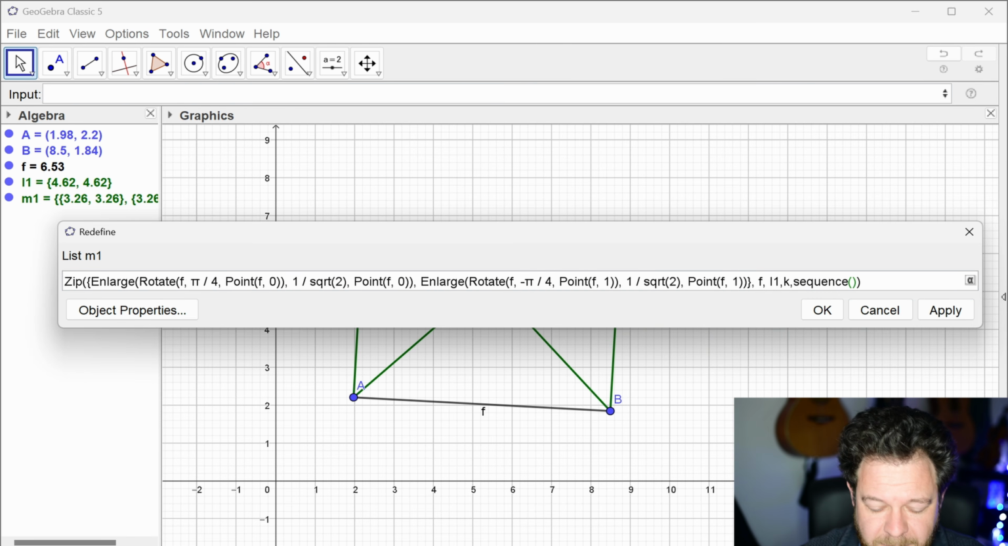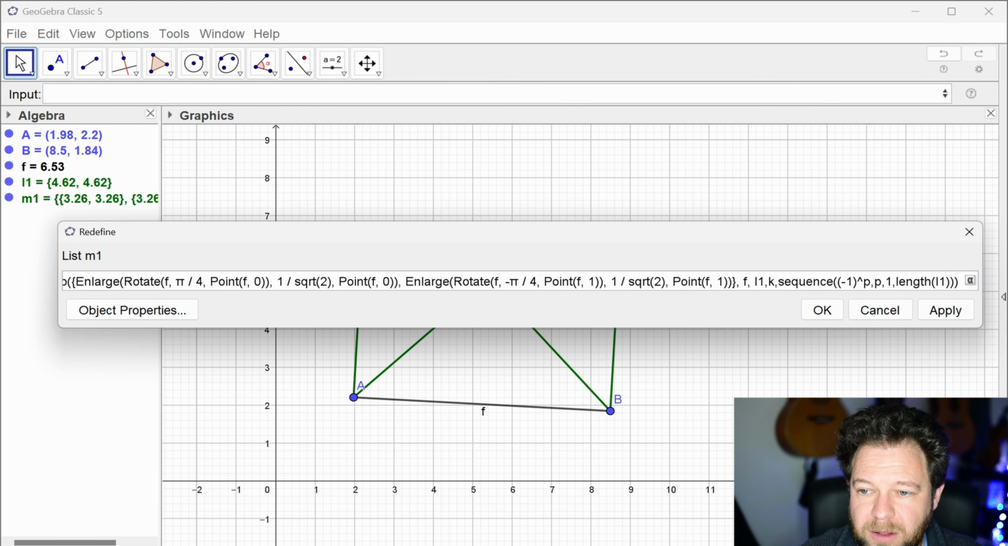Sequence -1 to the power of some other dummy variable. Let's use P. I don't think P's been used. And P runs from 1 to how long it is. It's the length of L1. So let's do length L1. Lots of brackets to close. I think that's all of them.